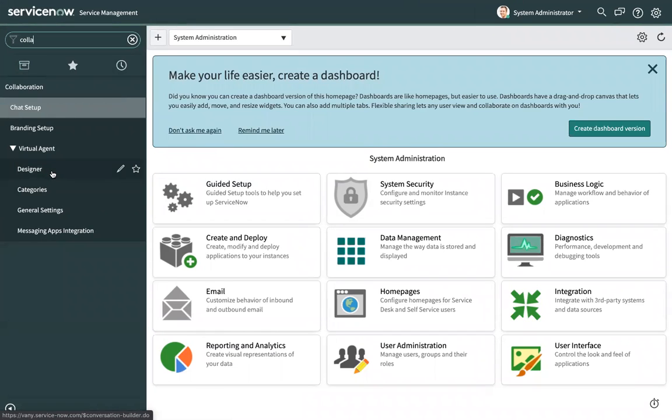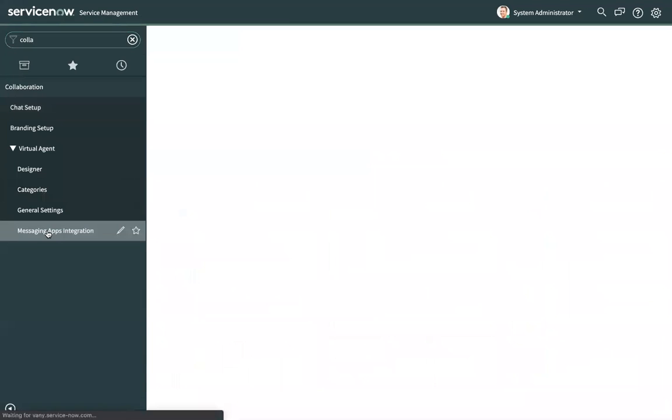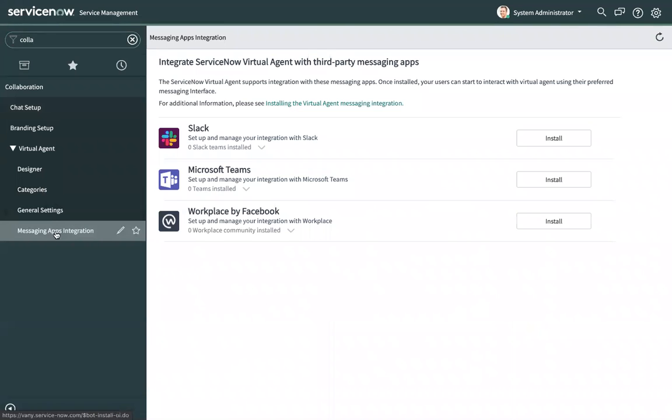The names are not new, we just discussed them. Designer is where you define that. Categories is the way you categorize your conversation. General settings is part of the admin experience where you just need to tune it once and you're done. Messaging app is where you configure Slack, Teams, all these channels and workplace.